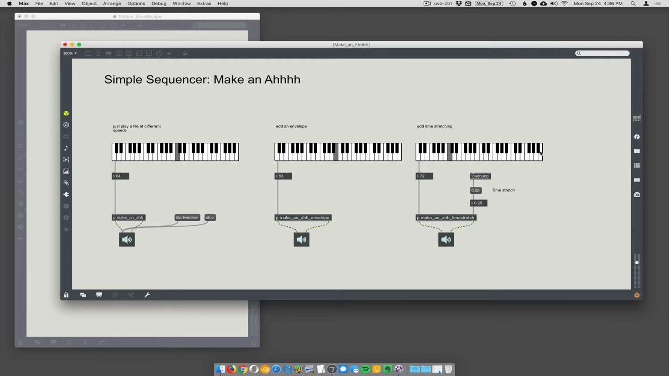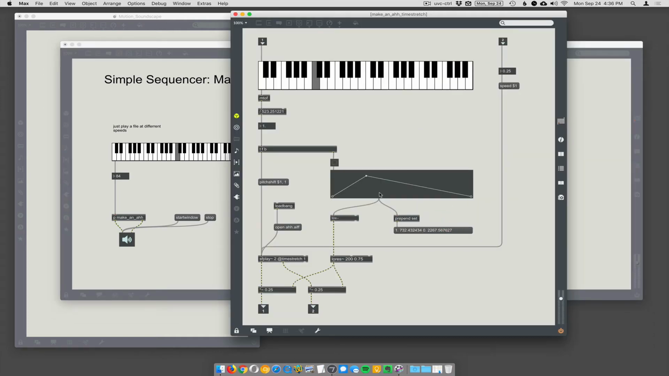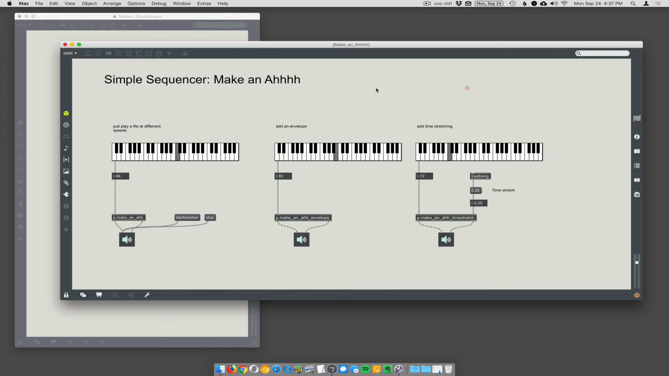Let's add one last thing, which is time stretching. So make an time stretch here has the envelope and also has a speed number coming in for SF play with time stretch turned on. So now it's just playing at 0.25 normal speed, just to slow the whole thing down and make it a little more ethereal, kind of smoothed out. All right, so those are our simple samplers.